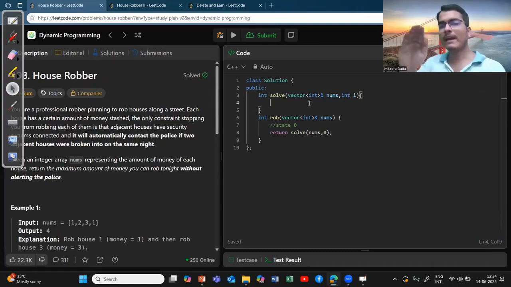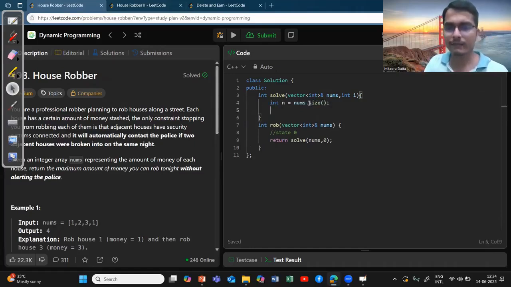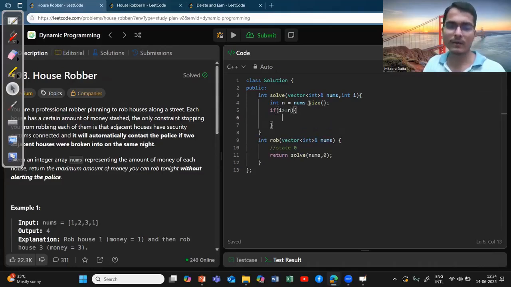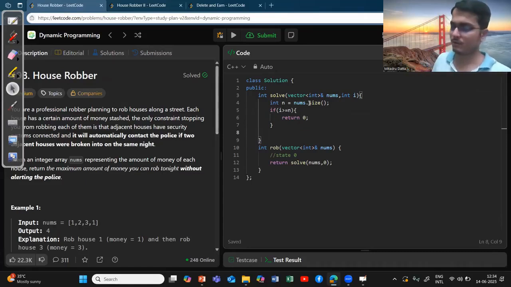Let's say nums.size is nothing but n, right? If this index i somewhere exceeds n, I return 0, because if I go beyond the last house, I don't have any house, so I don't have anything more to loot. I will not go back to my previous houses to loot any further.